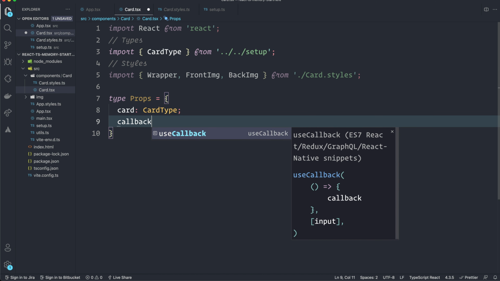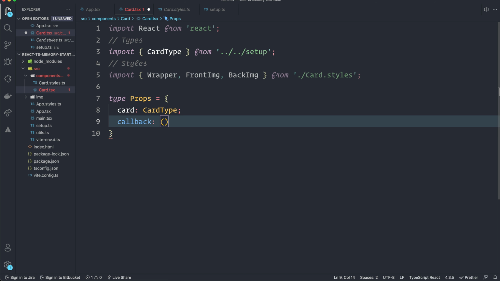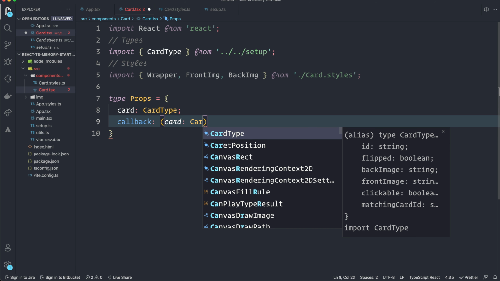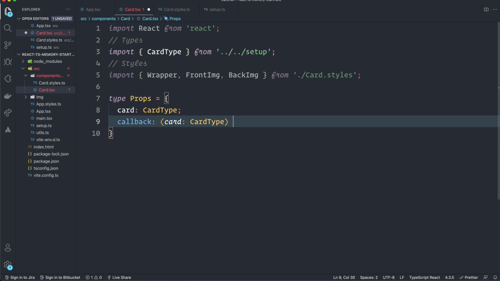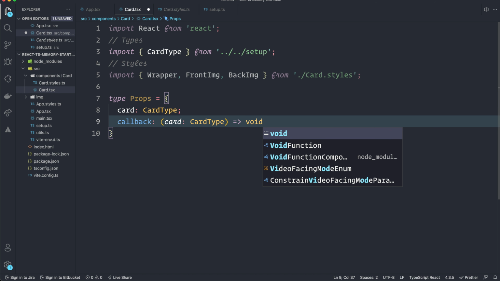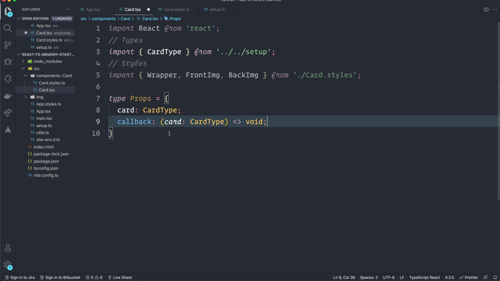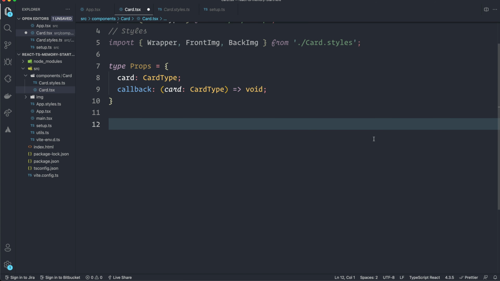And we're going to have a callback on each card. So it's going to be a function that takes in a card, and it's going to be of the card type, and then it returns nothing. So we specify it to return void. So that's the props. Then we can create our card component.